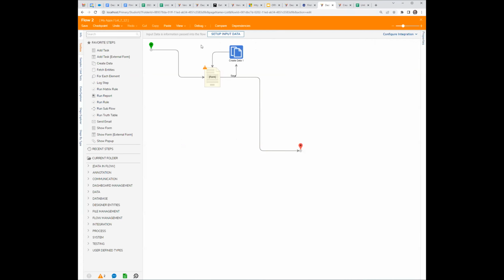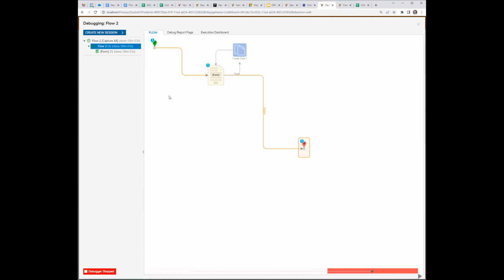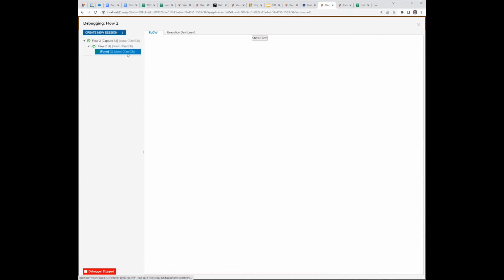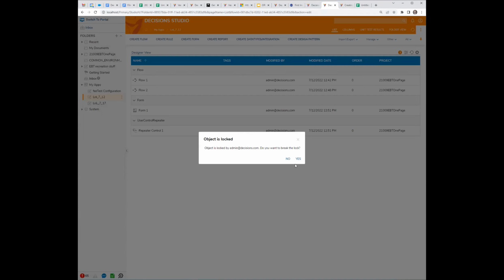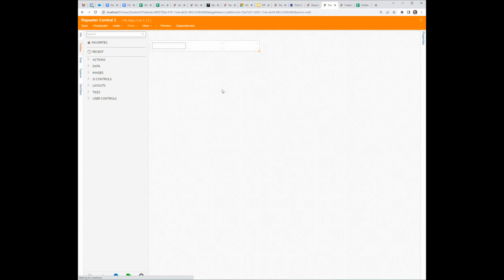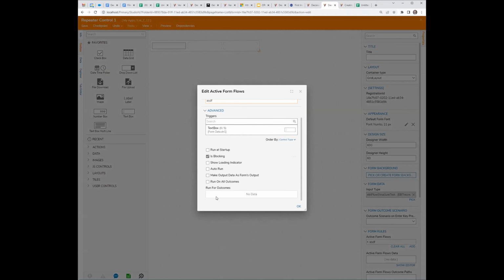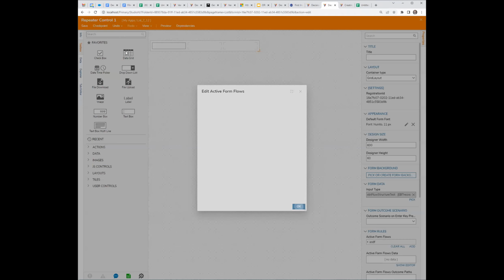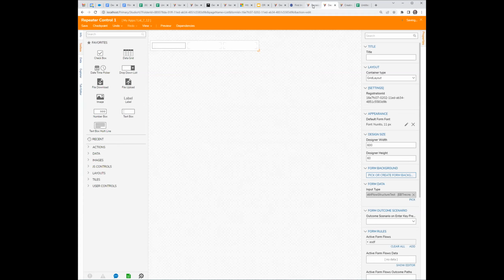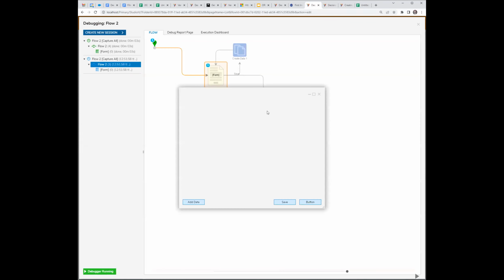Debug, run, add, submit. That works. Okay. But I didn't trigger the active form flow at all. Edit my data repeater. Edit my active form flow. I'll say run on all outcomes. I don't know if that's going to do anything. Save this and rerun. Okay. So it can't be null.